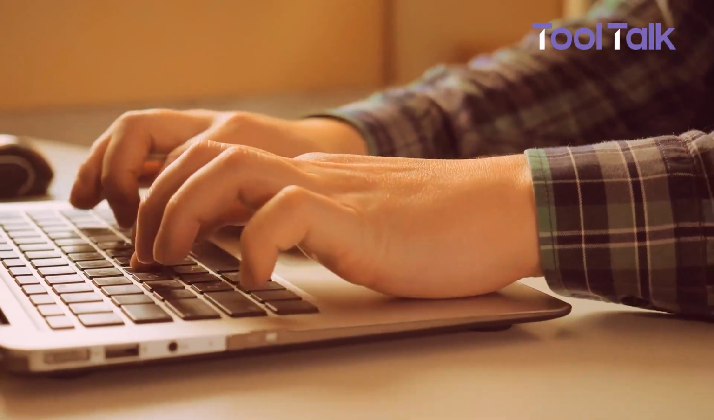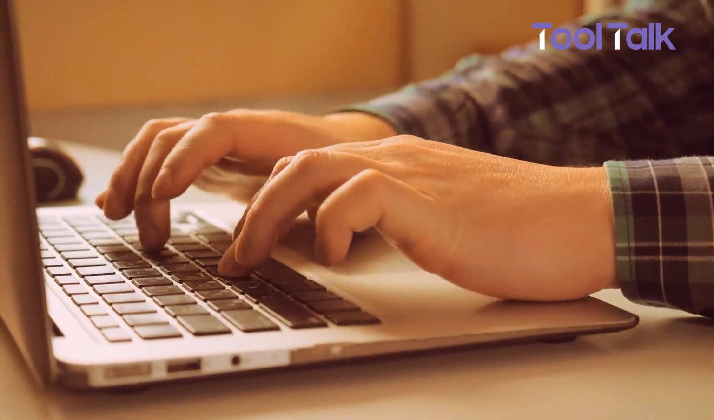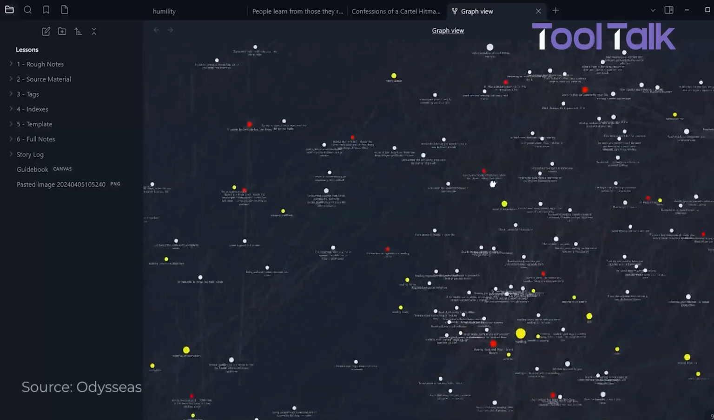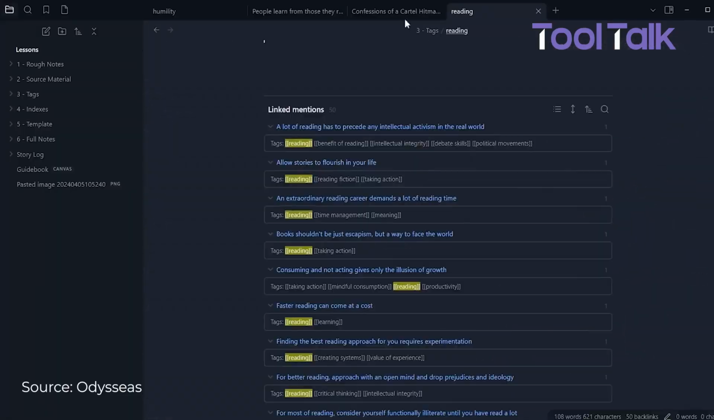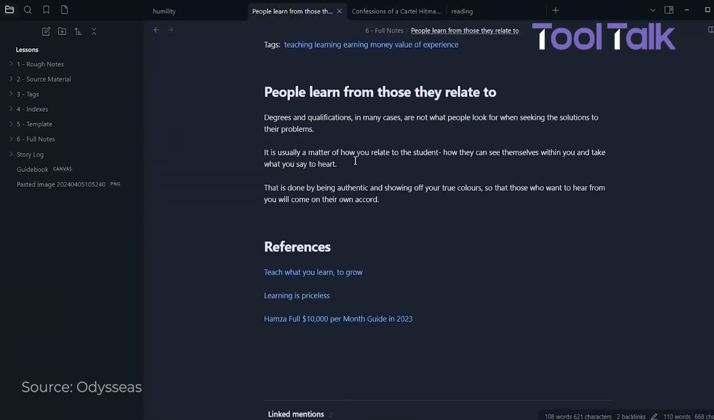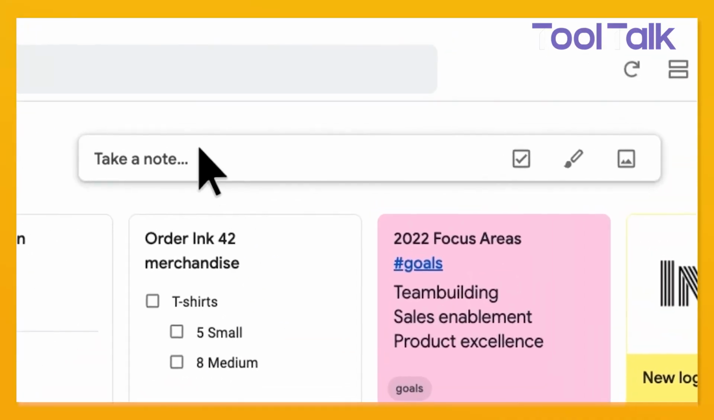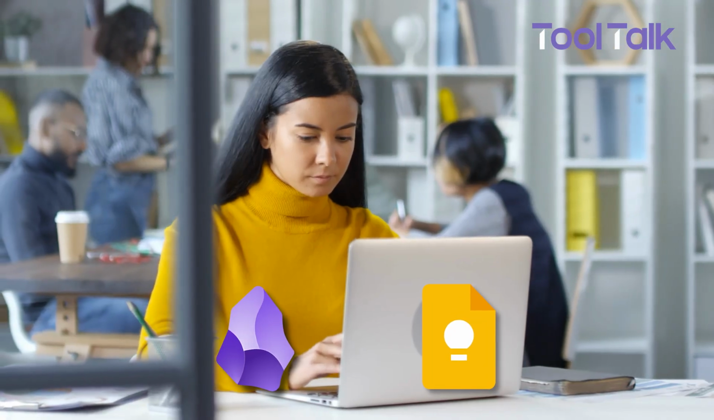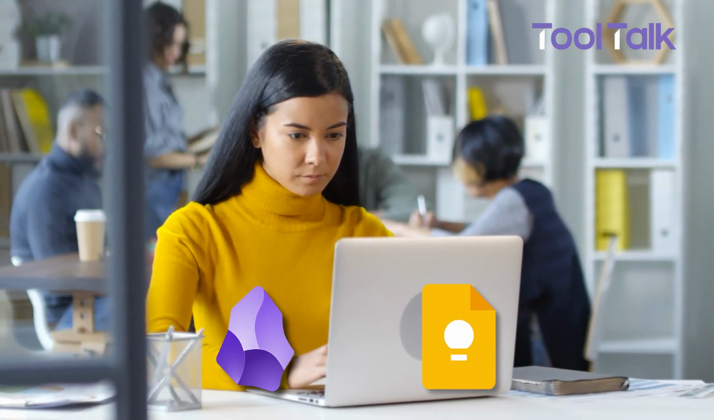With an overwhelming number of note-taking apps out there, we often end up spending too much time deciding which one to use. Among all the options, Obsidian and Google Keep stand out as two of the most effective choices. Obsidian appeals to users who want to structure and manage information deeply, while Google Keep offers a straightforward platform perfect for jotting down quick thoughts and managing everyday tasks. In this video, we'll compare the two so you can find out which one suits your routine the best.